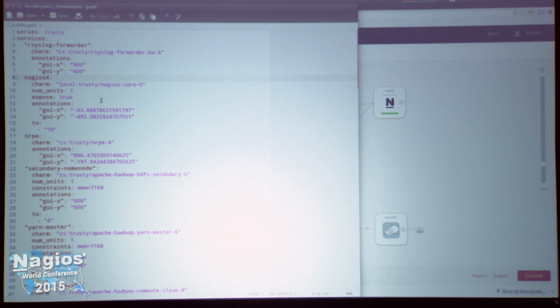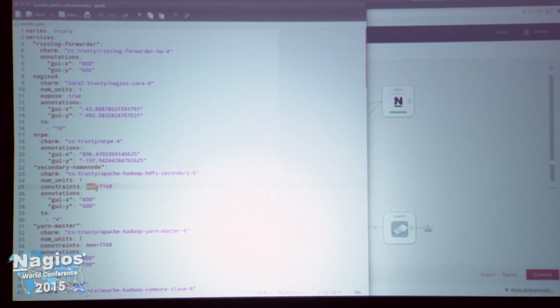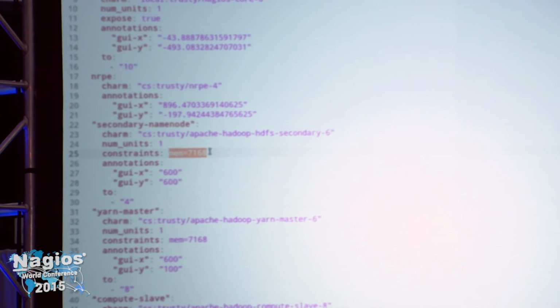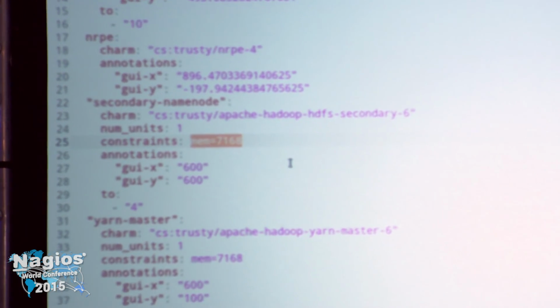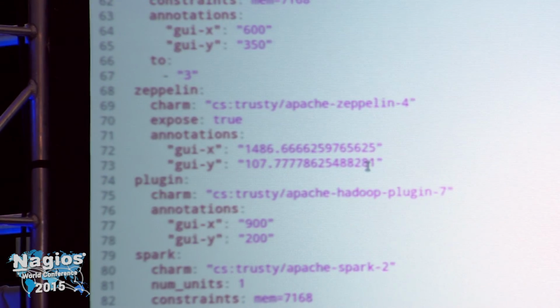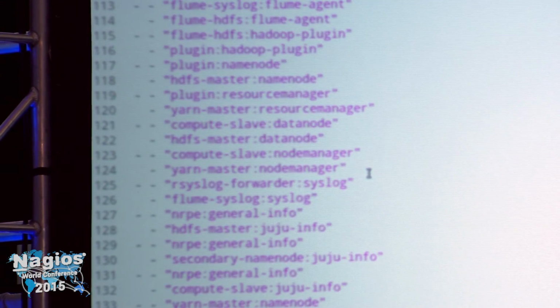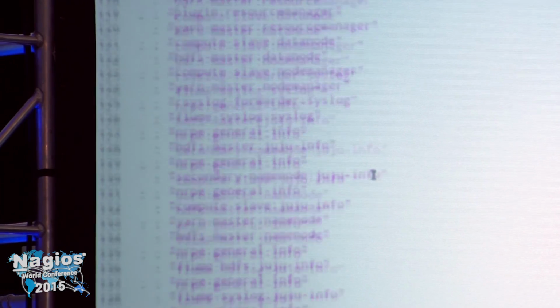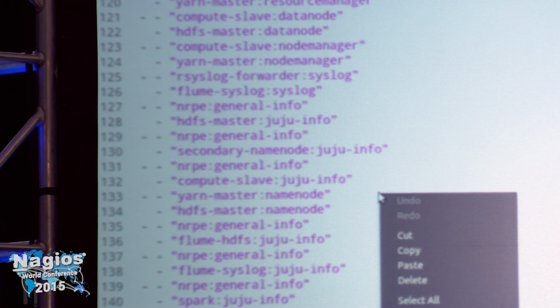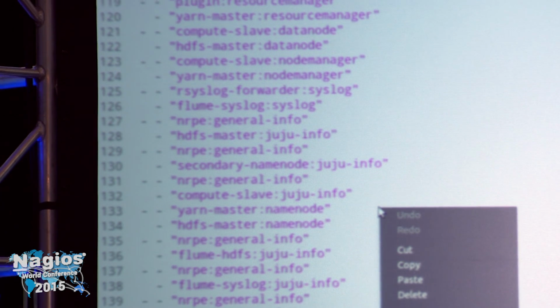But this gives the information of where I get these charms from. It talks about annotations, like where to put them on the GUI. But here's constraints. Like this one needs 7 gigabytes of memory, right? And then down here is all the relations. The relation is an array format in YAML. This one goes to this one goes to this one, things like that.